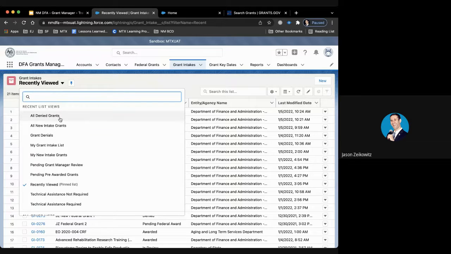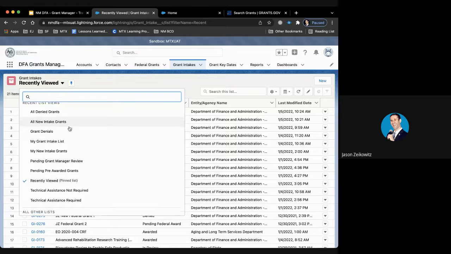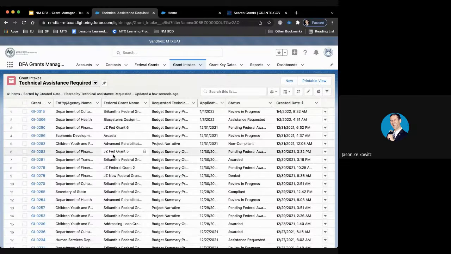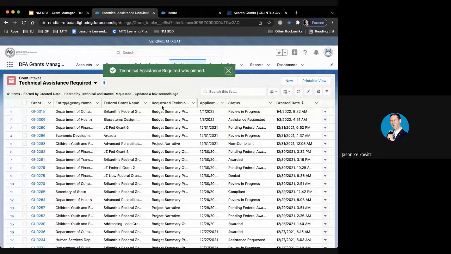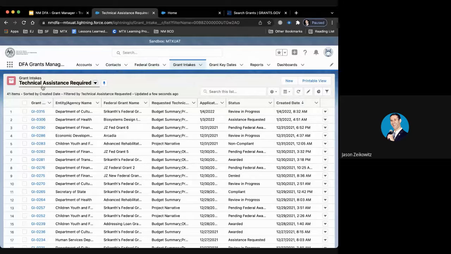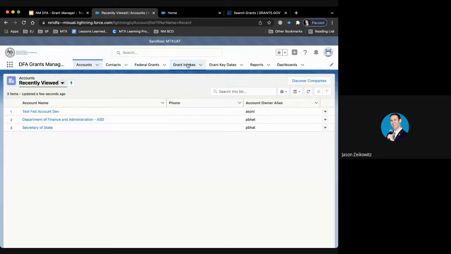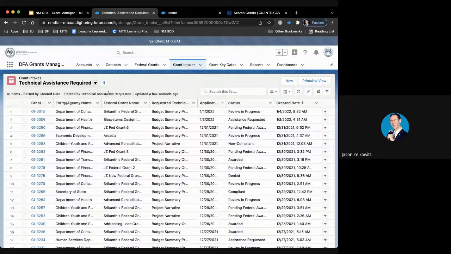I can select another page, like technical assistance required. If I want that to be my home page, I select that, click the pin, and now that is my new pinned list. So if I am over here on accounts, if I just log in, I go to grant intakes, and I can see now this is the new pinned list. This is over here by default.